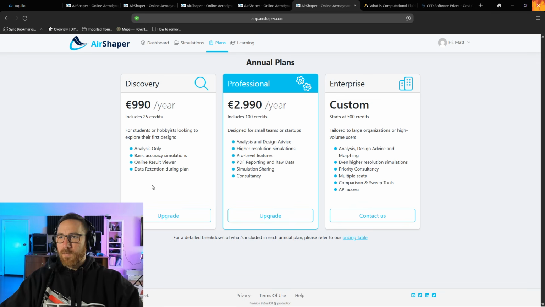And so when we look at the different plans, you've got 3 options, basically. You've got Discovery, which gives you 25 credits. Keep in mind that a medium resolution solve is 10 credits, and those basic solves are 1 credit, right? So if you're just doing basic solves, the lower resolution, then you can do 25 of them. If you start to add things like design advice, or consultancy, right, that's going to start to eat up some of those credits. So again, if you're doing basic accuracy simulations and you just want to review the results online, you can get 25 solves for roughly $1,000 a year.